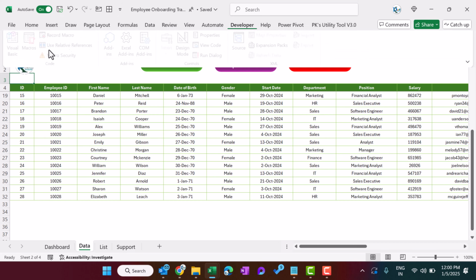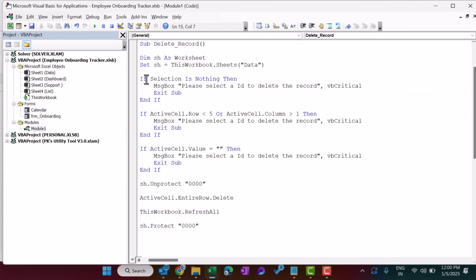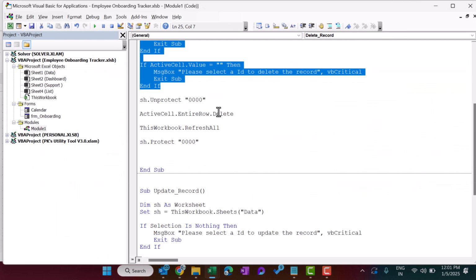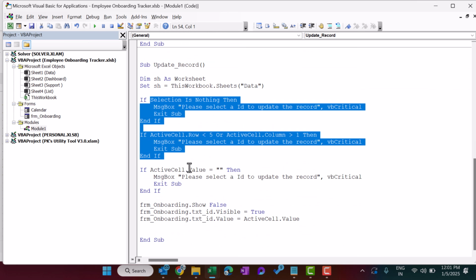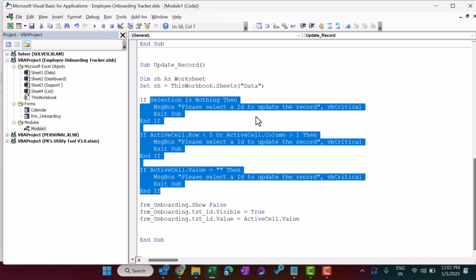So this is what we have put here. You can see these conditions. This is all good. Then we will unprotect this and the active cell entire row will be deleted. We will refresh all the pivots. Similar to update, this has the same validations.